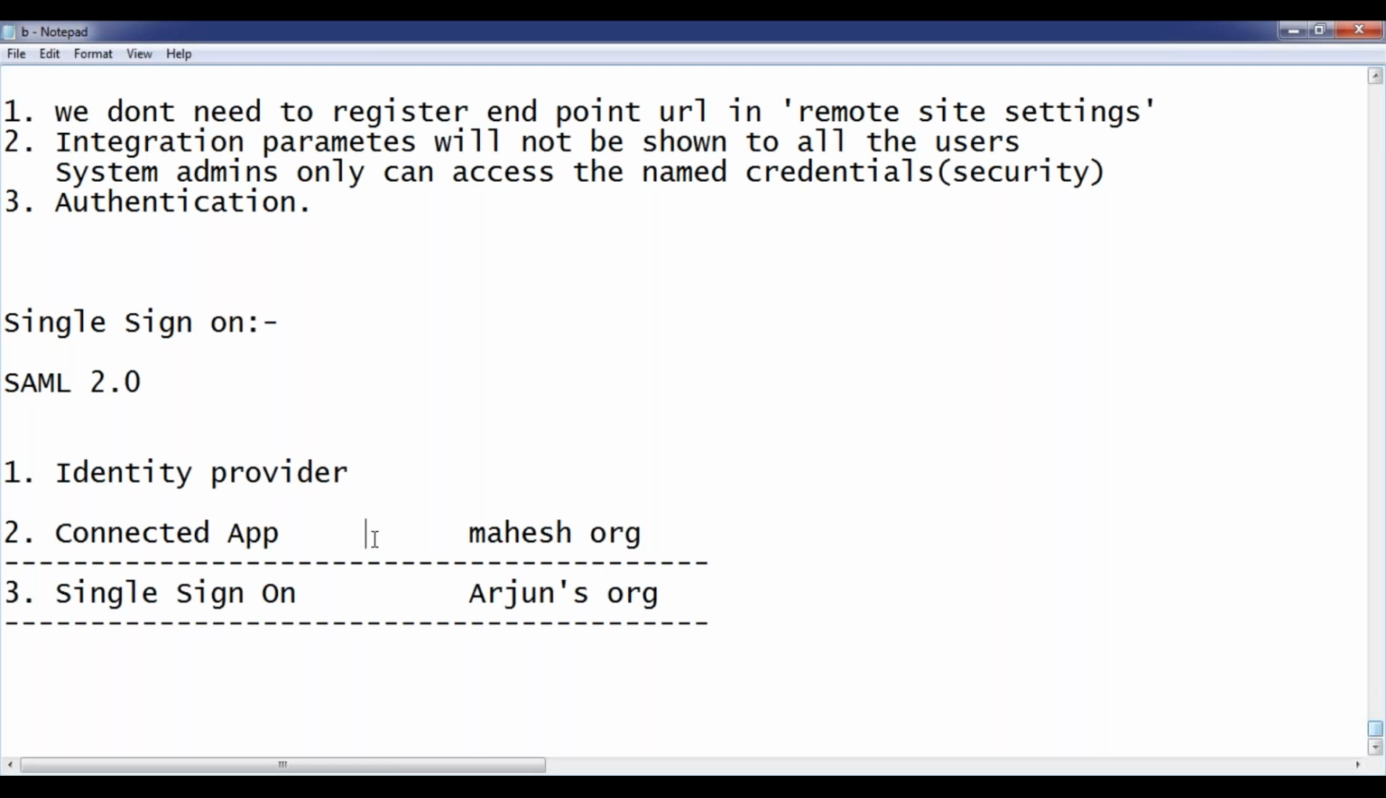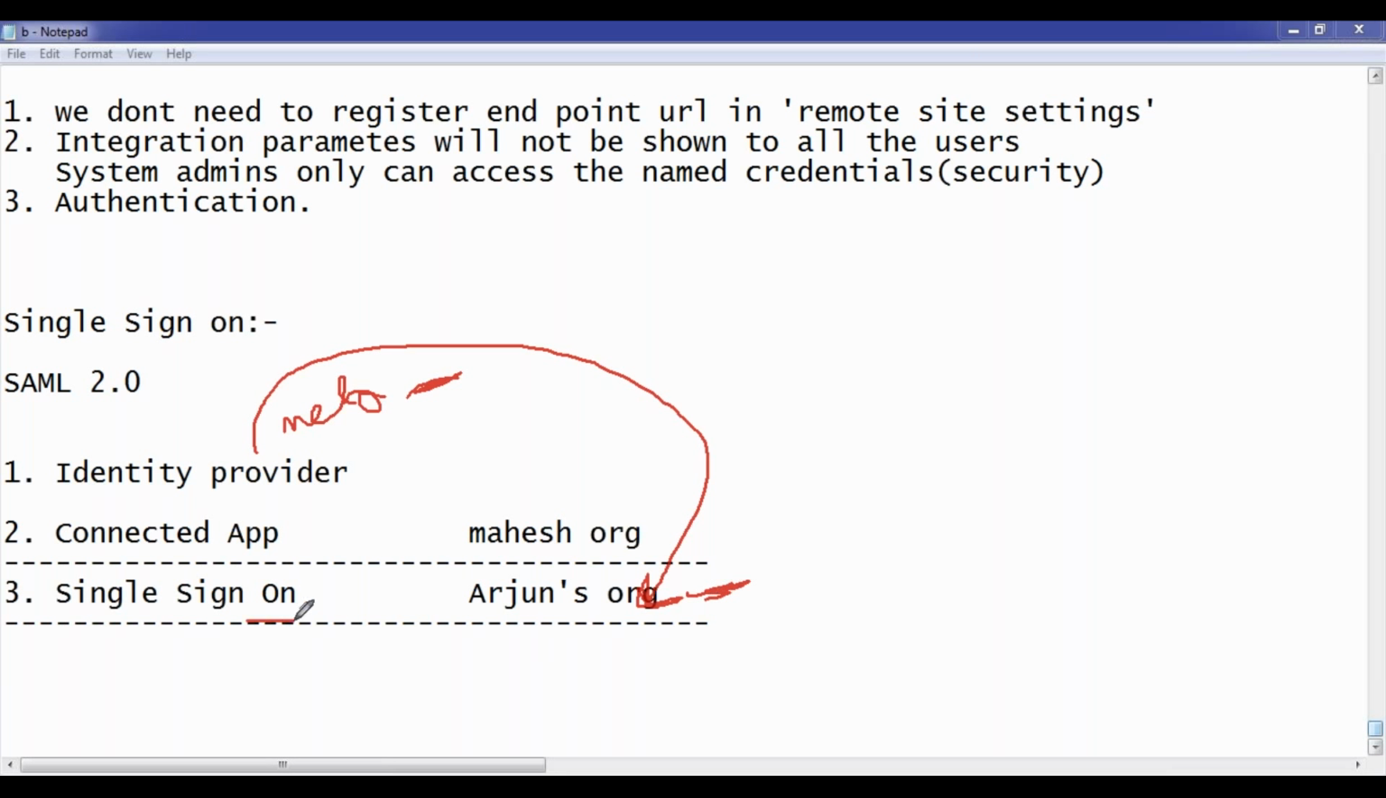I need these details from Arjun's org while I'm creating single sign-on. So I have given those details in this connected app. And see how the identity provider details I have given while creating Arjun's single sign-on. Here we have a metadata URL. I copied that metadata URL and pasted it here, and then single sign-on has been created in Arjun's org. While creating the connected app, I got these details from the single sign-on, and I have created this connected app here.